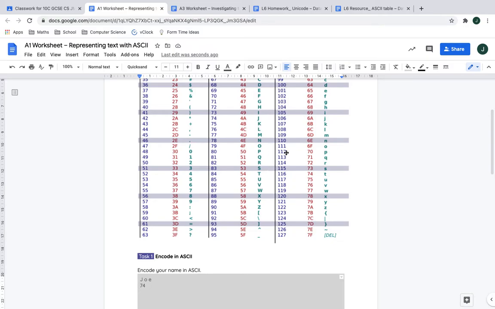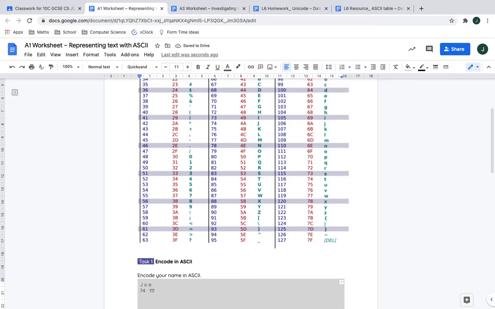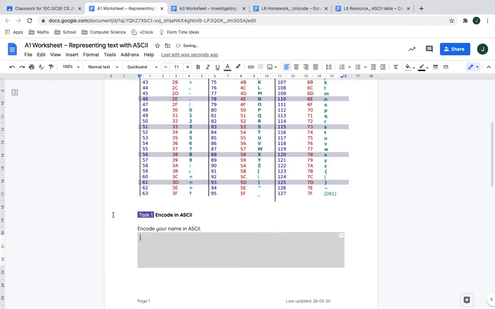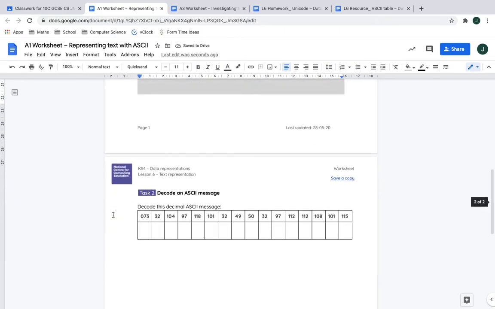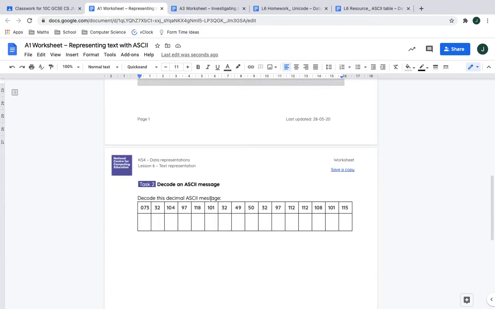That would be a very easy mistake to make, wouldn't it? And then E, lowercase e, is 101. So that will be mine, and just do yours. If you've got an extravagantly long name, just pick your short version. Then you've got an ASCII message to decode.